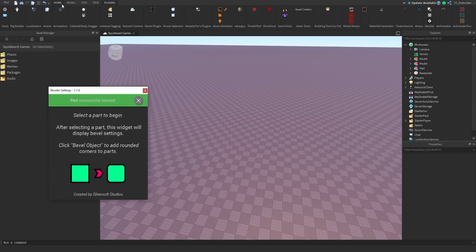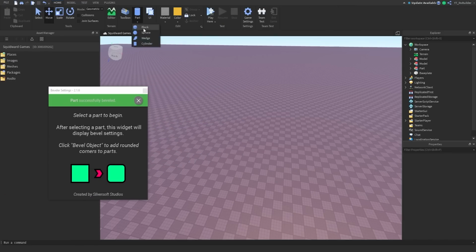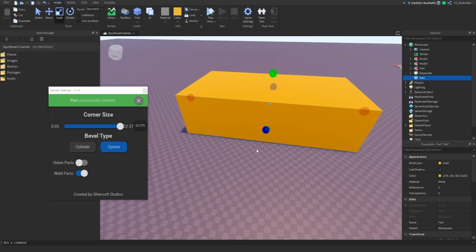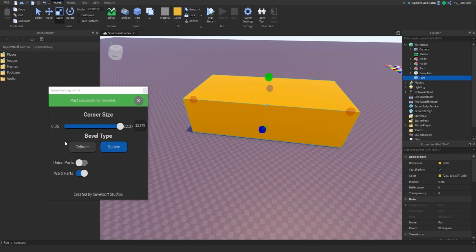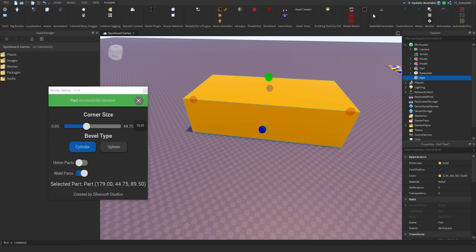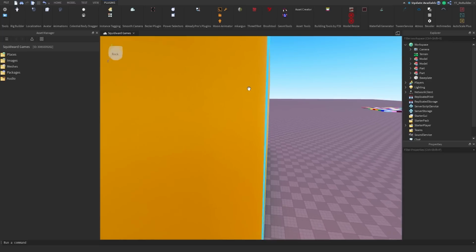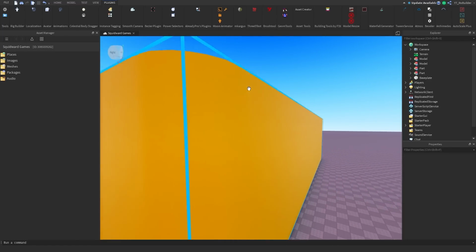Now guys, check this out. Let me go ahead and spawn in a block, all right, and make it super big. And here we go, guys. So now we have our options here. So let's do something like this, and we'll do cylinder, something like that. And then we just go to the bevel thing right here and click it. So as you can see, this part now has rounded edges, and it's a cylinder.